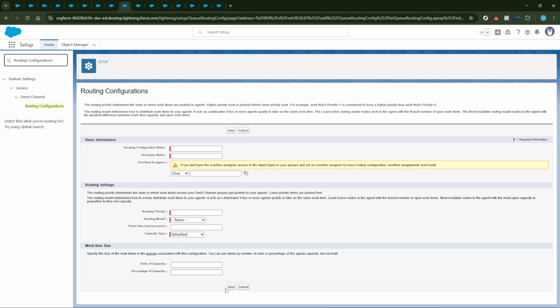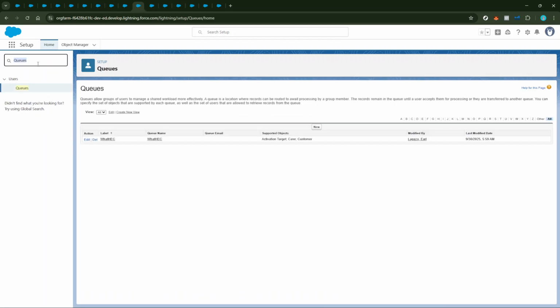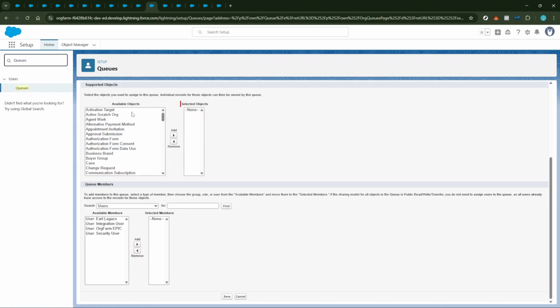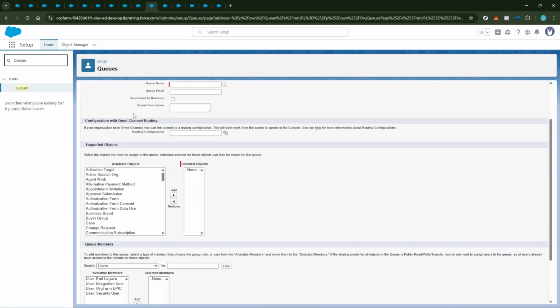most effective. Continuing in the same vein, jump back to Quick Find and this time search for queues. Set up a new queue, assigning the routing configuration you just created. Here's where you'll decide which agents will be members of this queue. The agents you assign here will be the ones receiving the work items routed through the Omni-Channel.